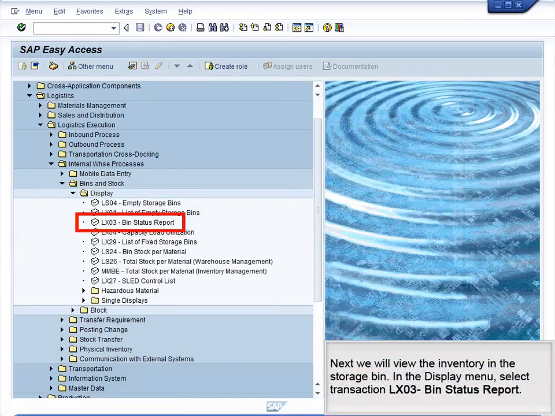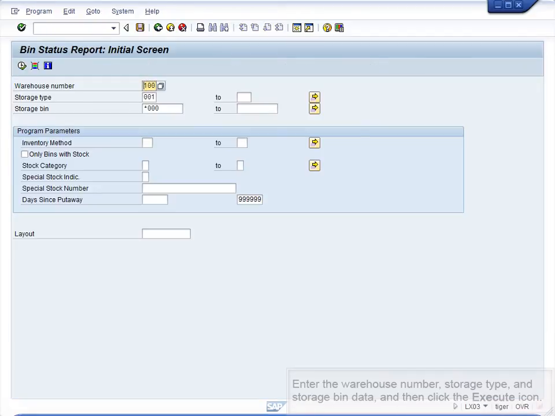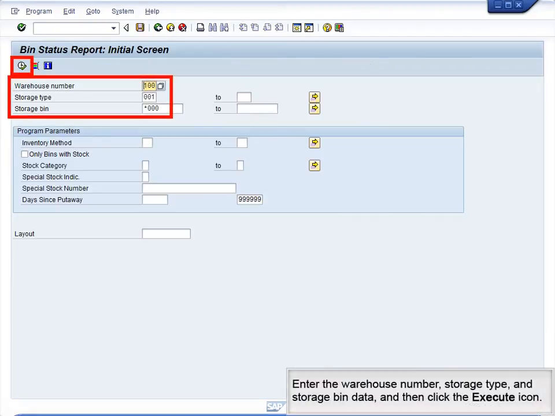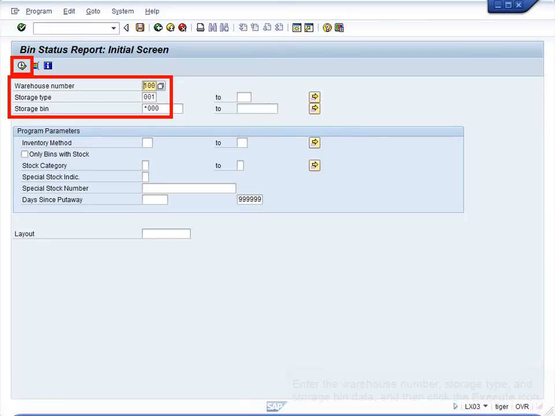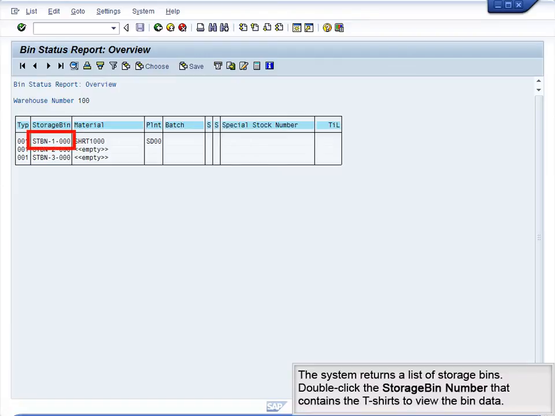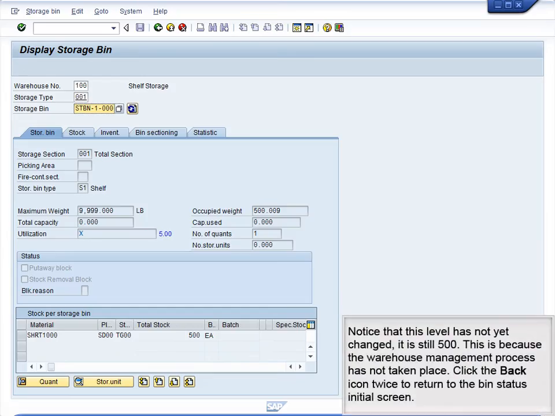Next, we will view the inventory in the storage bin. In the Display menu, select Transaction LX03, Bin Status Report. Enter the warehouse number, storage type, and storage bin data, and then click the Execute icon. The system returns a list of storage bins. Double-click the storage bin number that contains the t-shirts to view the bin data. Notice that this level has not yet changed. It is still 500. This is because the warehouse management process has not taken place. Click the back icon twice to return to the bin status initial screen.